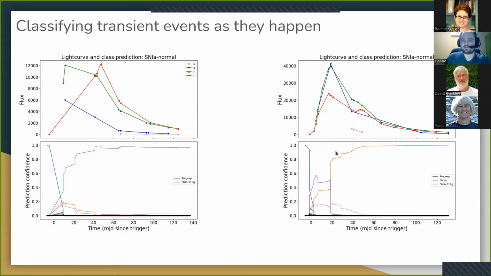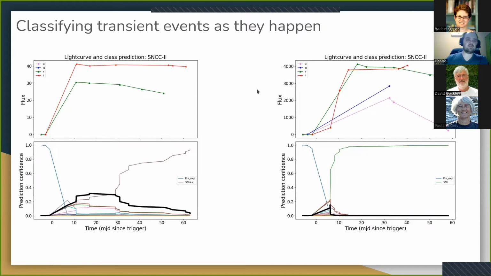We can see this one is classified, predicted as a supernovae 1a as well. And you can see within 20 days we get our prediction. It is just slightly after the peak. But for the next one, where we have a supernovae 2, this light curve is not very well sampled. So the network struggles to classify it.